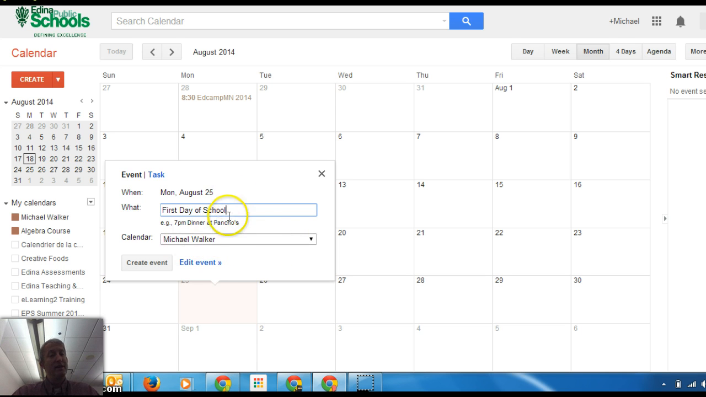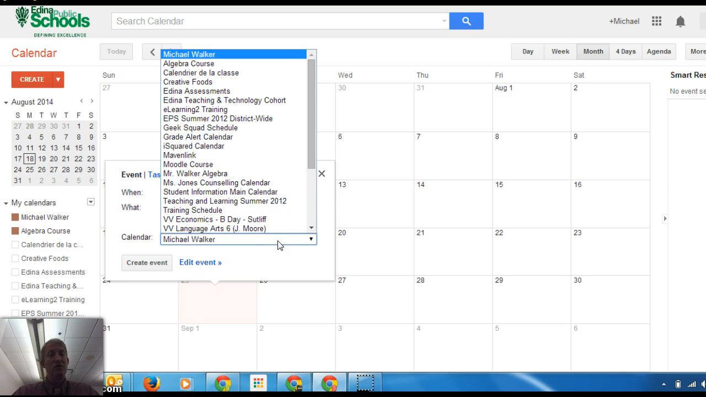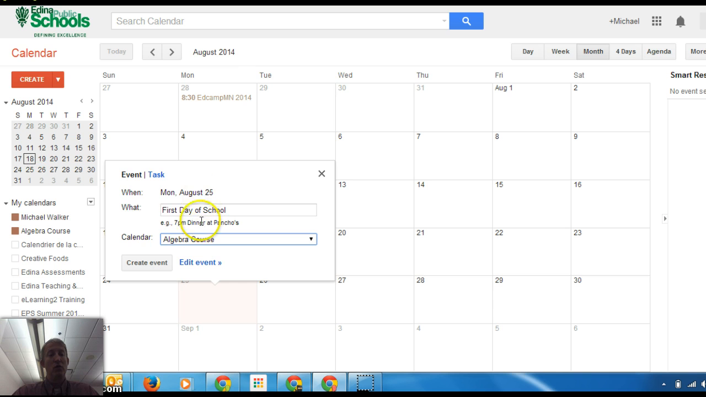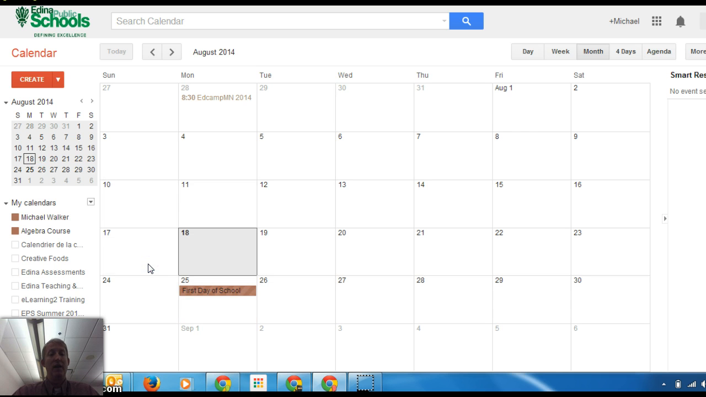And when I select that, I'm also going to change it and select the calendar I want it to be, which in this case is Algebra Course, and I'm going to create the event. I recommend that you create all-day events and not micromanage the time period, because otherwise it just takes a long time. As long as it's something that's going to happen for multiple sections that day of the course, just put it in there, it'll show up that way.